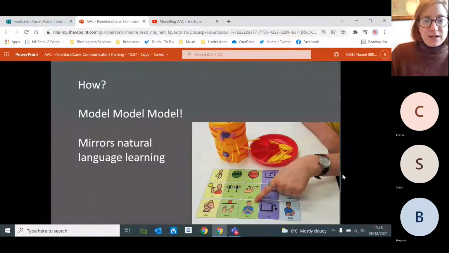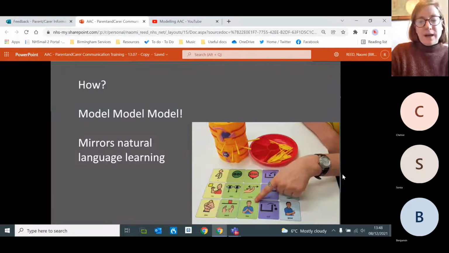Okay, let's go back to our presentation. Modelling is a really, really good way of supporting a child to learn how to use the symbols and then start to use it back with us, and it mirrors natural language learning. We're actually going to watch another video, so I'll just load that up for you.